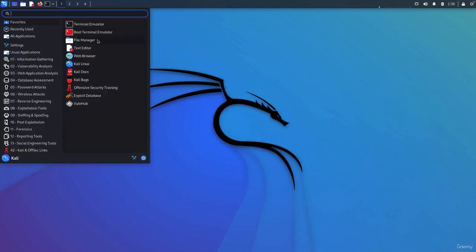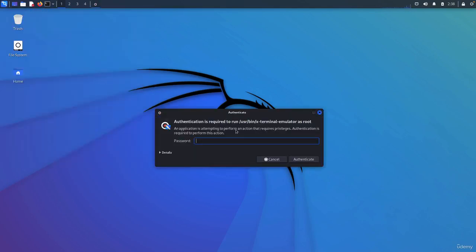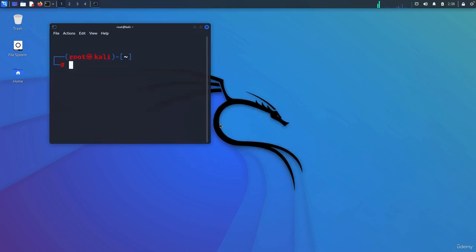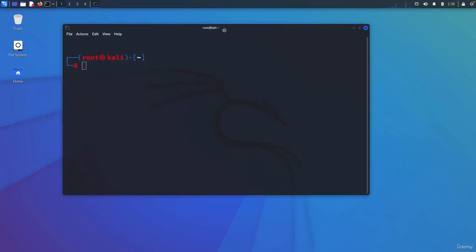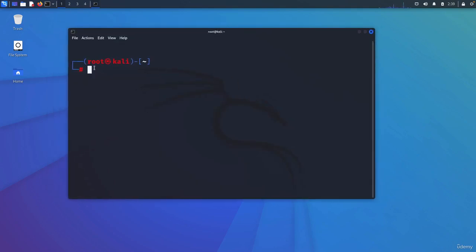So if you come over here, you can see that root terminal emulator. When you do that, it will ask you for your password, which is the password that you use as you log in. If you give that, it actually creates a root terminal for you. As you can see, the username is different in this case. So I'm root at Kali. Since I'm root, I can do whatever I want.